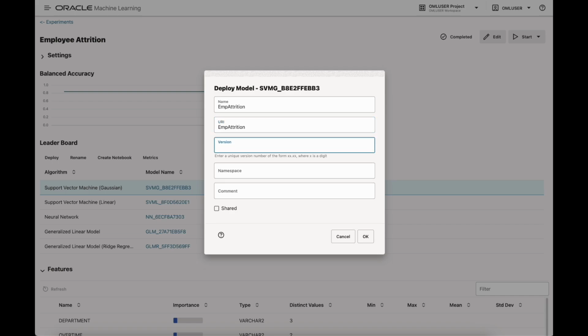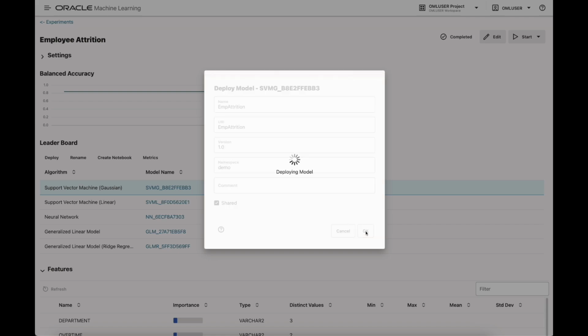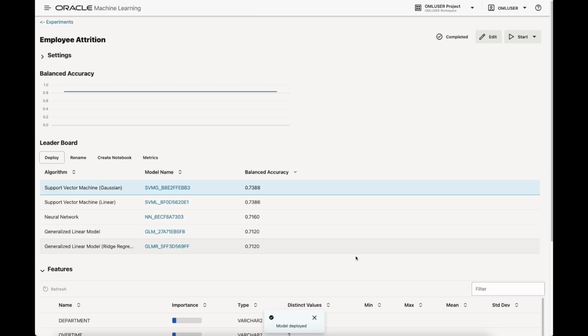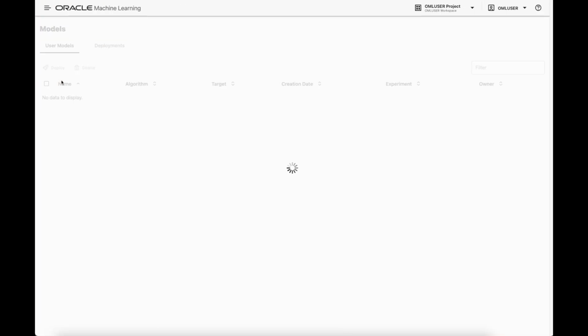give it a version number, give it a namespace. In this specific case, I'm just going to call it demo, put shared so that other users can potentially call the model, and then hit OK. Once the model's been deployed, I then have a REST API endpoint that I can call. I can pass data to the model, and from it, it will make the prediction based upon the classifications that we have. In this specific case, does the employee want to leave or not?